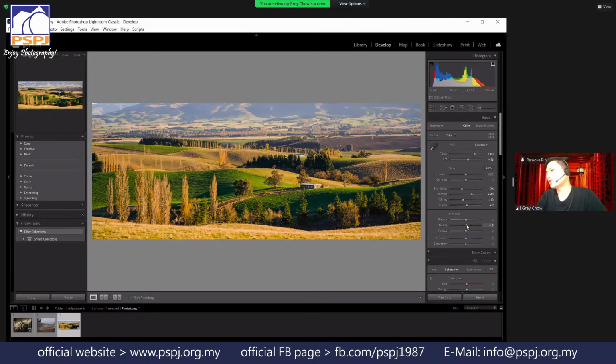A lot of people like to push clarity. If you want to use clarity, just add a little bit, if you don't want to use Photoshop or any other more advanced sharpening technique. So texture, this is something that you can push further.